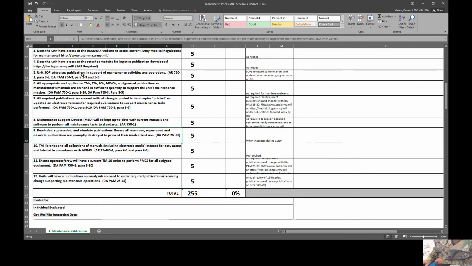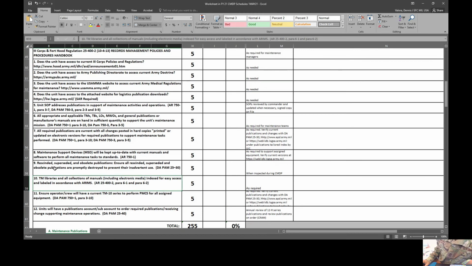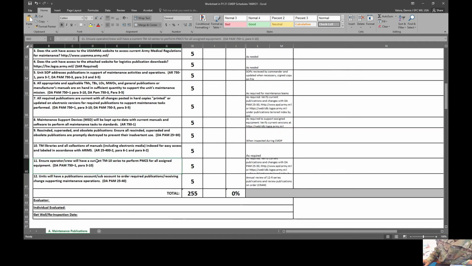Most people get docked points right about here. Do you have any obsolete or old publications present during the inspection? So make sure you get all your old stuff destroyed. TM libraries, collection of manuals, including your items and your ETMs. Make sure you have that stuff. And like I said, if you look at your checklist, it's going to tell you AR 25-4-2, paragraph 6-1 and 6-2. It's going to tell you where they're pulling it from. Inshore operators and crews currently have 10 members.